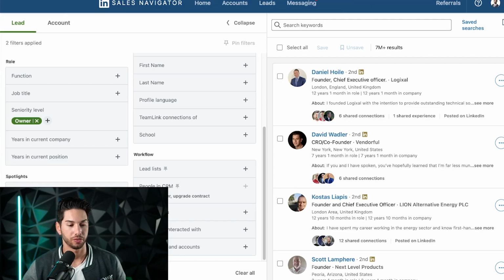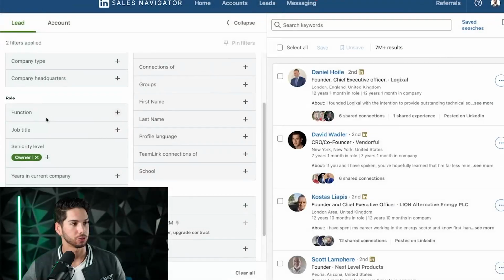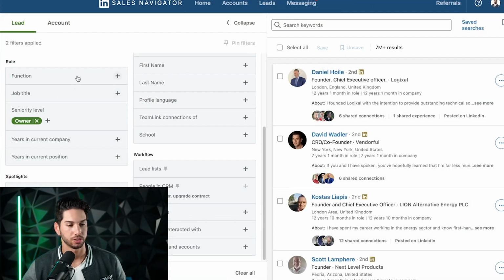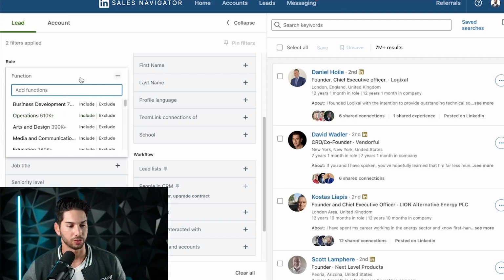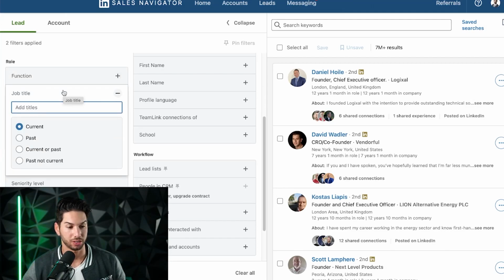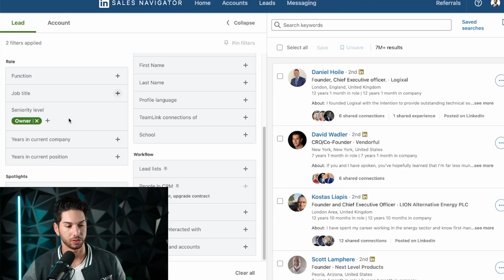Keywords and articles. So if you're looking for specific thought leaders, you can look for people who are talking about specific things. And there's a lot of different ways that you can filter by role as well. Function. So this is like which department they're in, job title, if you're looking for specific job titles. Seniority level is just fairly broad, but I like to use it.